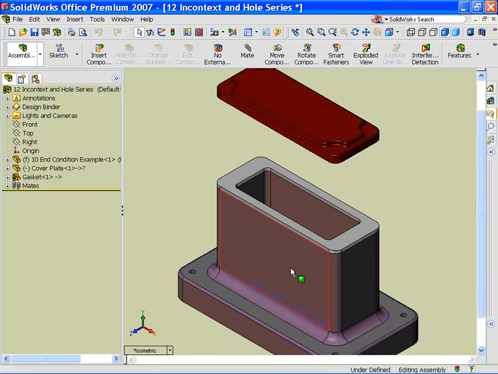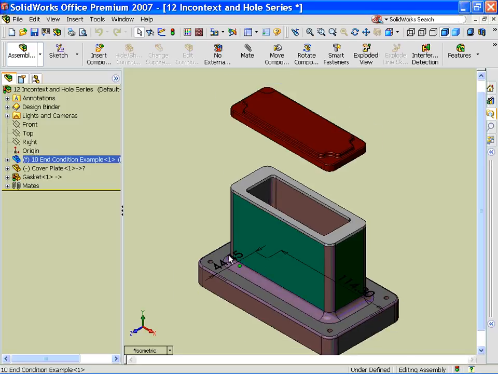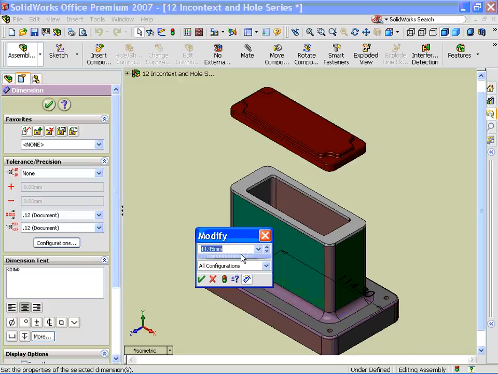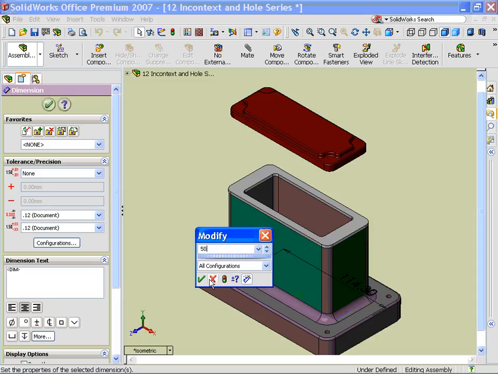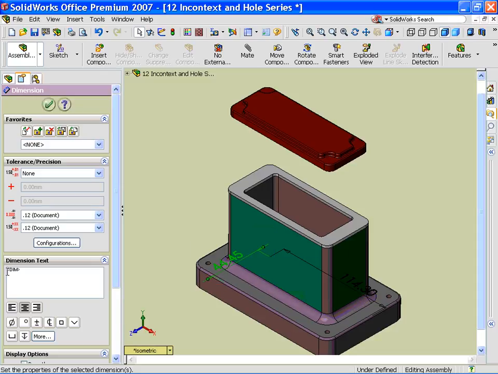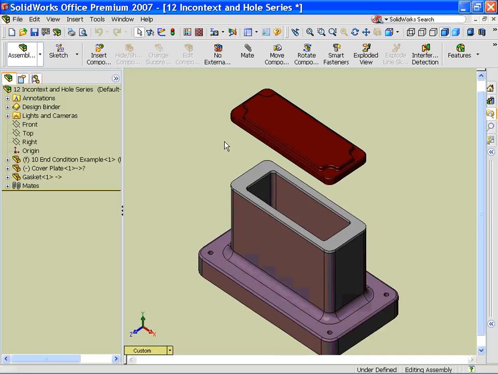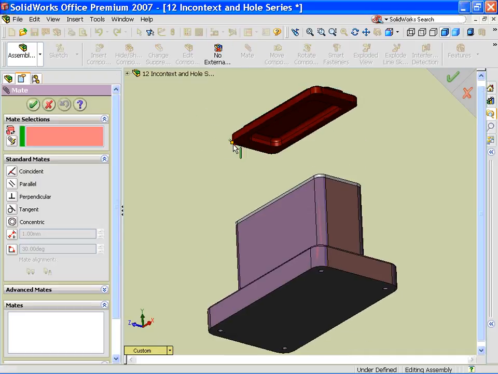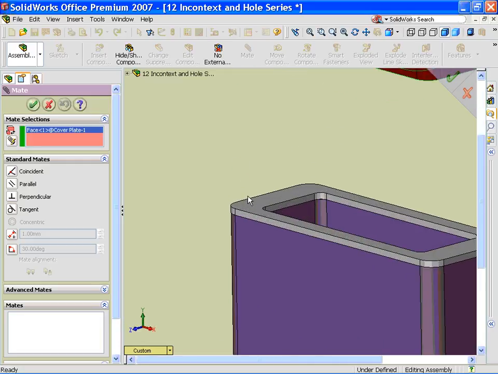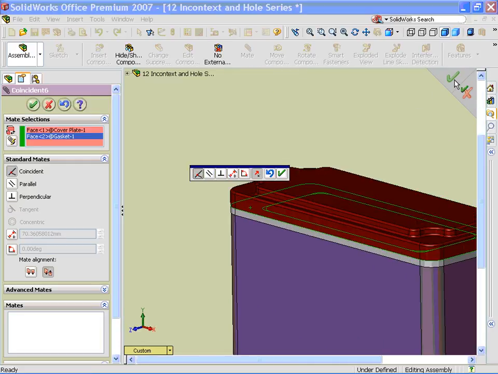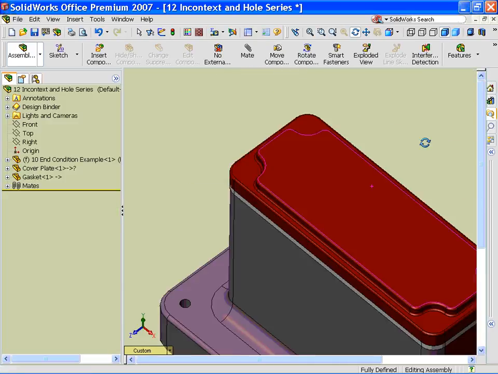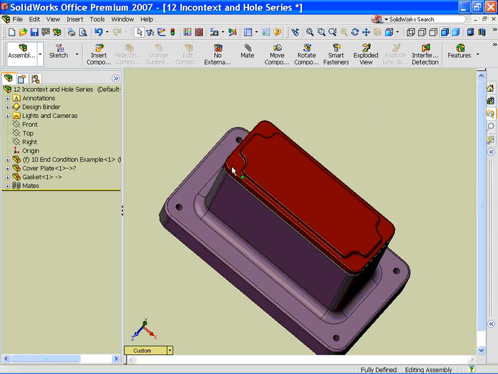So now if this thing changes to 50, I hit rebuild, my gasket updates. Now I'm going to go ahead and mate this part back down here. In order to hold this cover on here, I'm going to need some holes there.